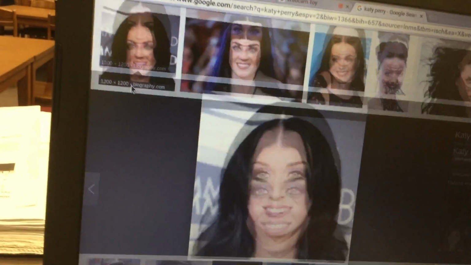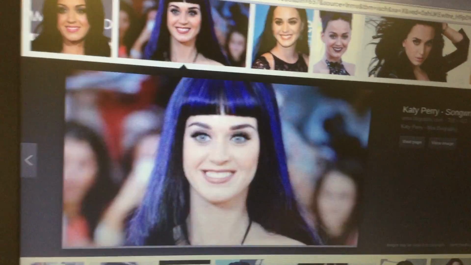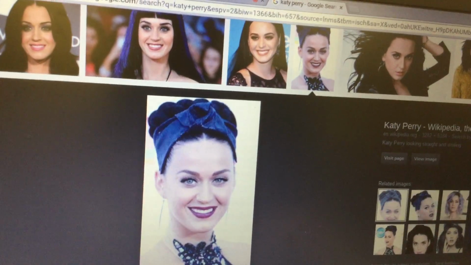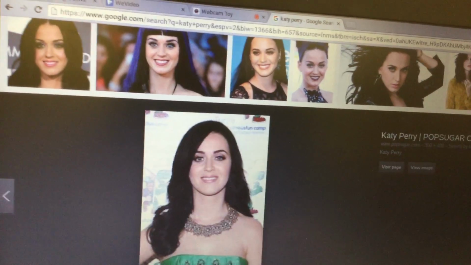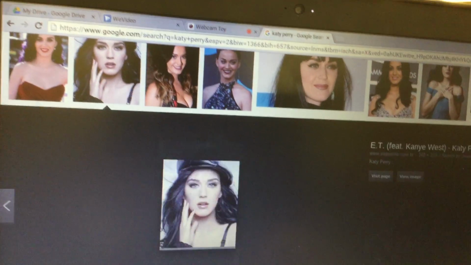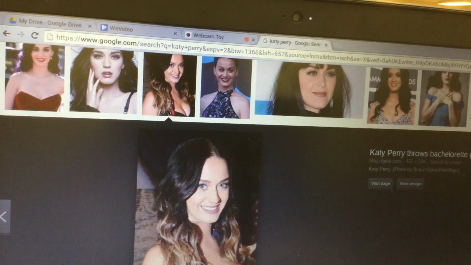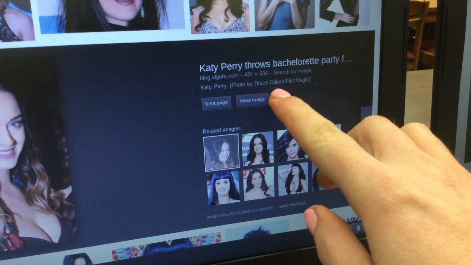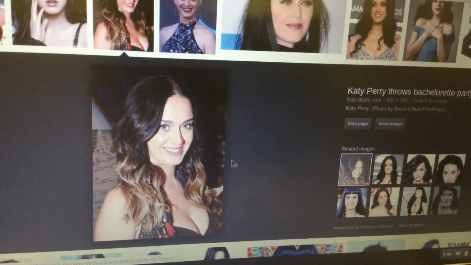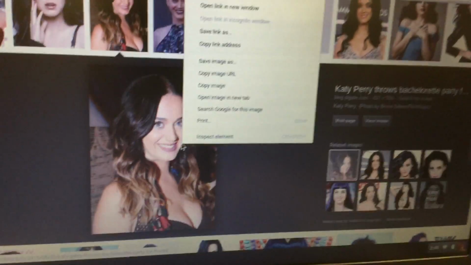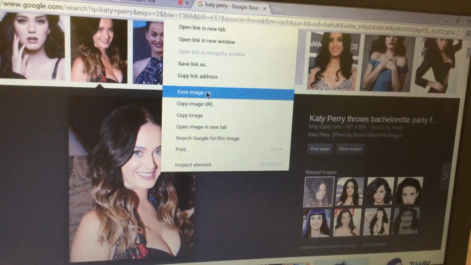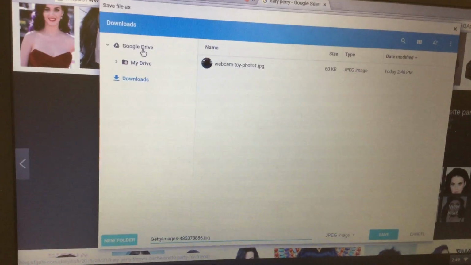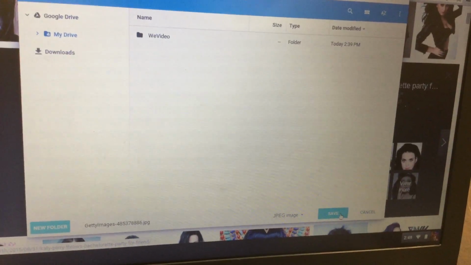Basically, what I want to do is find an image where it actually shows the photographer's name. Sometimes you might not find it, but here's an example of one where it says photo by Bruce Glickus. So since this is a professional photograph and it gives the photographer's name, we would just go ahead, save image as, click on Google Drive and save.